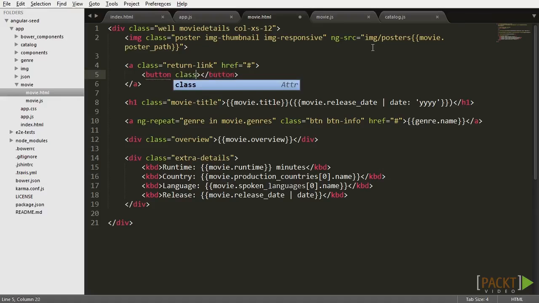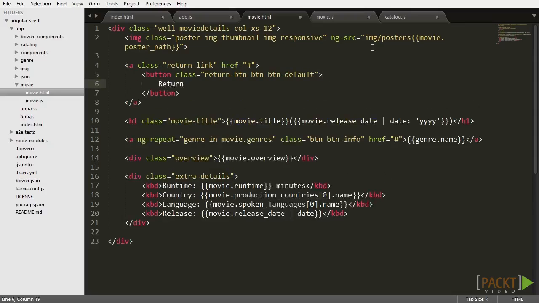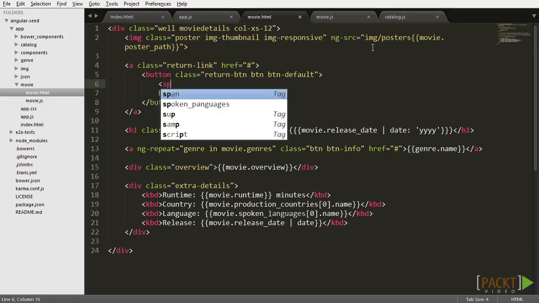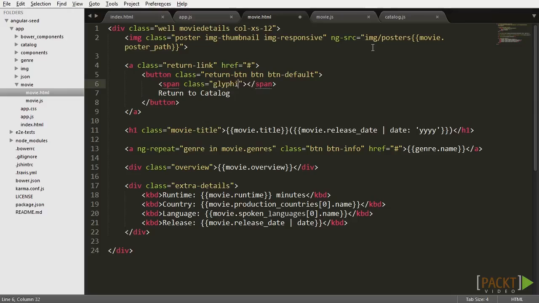and let's add a button. The class is gonna be return-button and btn-default so it looks white, and "Return to catalog". Let's also add a little arrow here using the span glyphicon glyphicon-arrow-left.